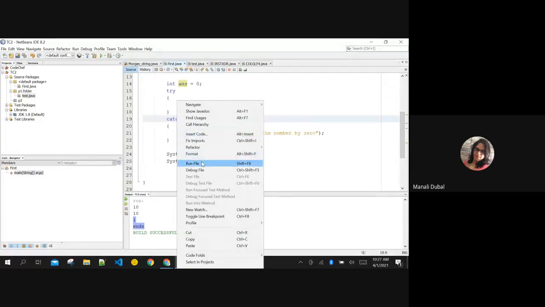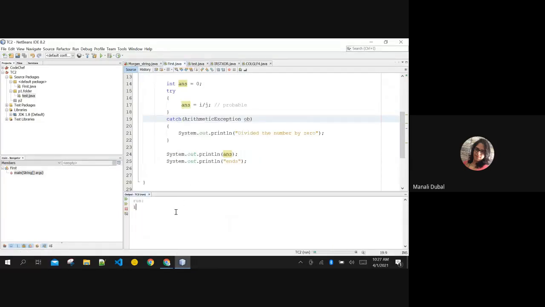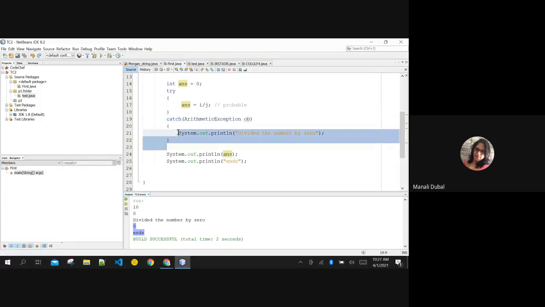Now the exception is happening. I am entering 10 and 0. Then you see the program is still executing. Did you see this? If we had not used this try and catch, the JVM would handle it in a non-graceful manner. I want to handle it in a proper fashion. I don't want the program to terminate, and it is working very fine.